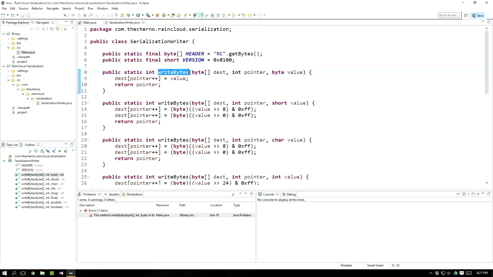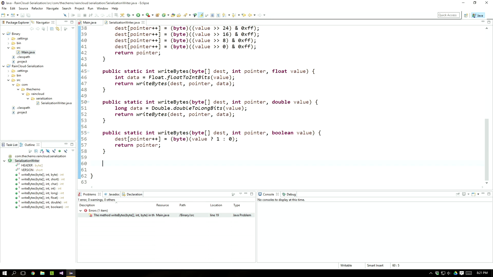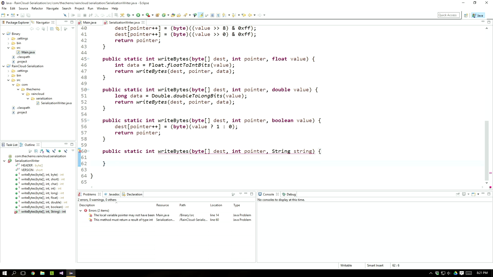So how do we write that string out? We'll make a special method that actually writes the length as well. We'll make a method called writeBytes, with a destination, the pointer, and then the actual string. We've got a few options here. We could do one of 2 things, and we could also do both of them.